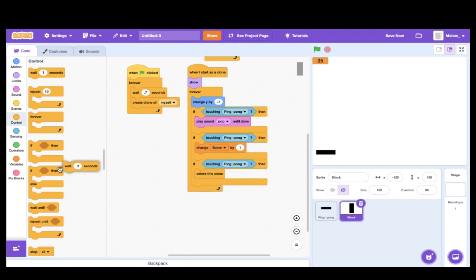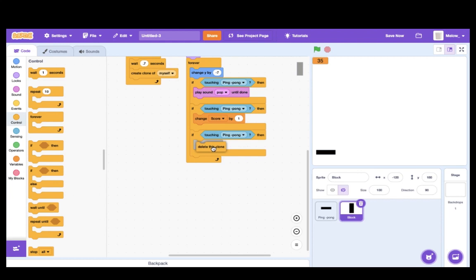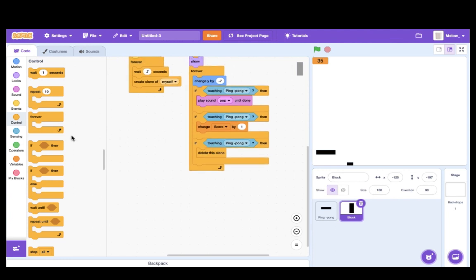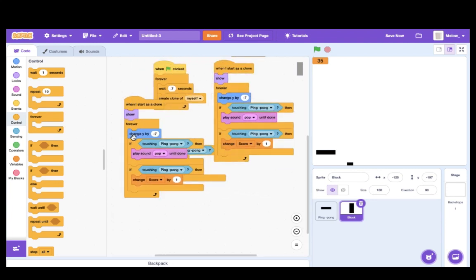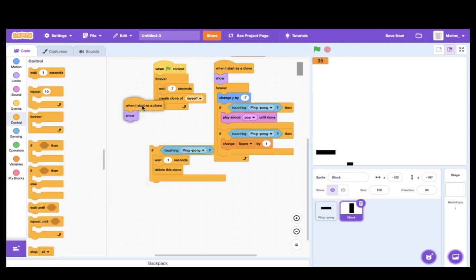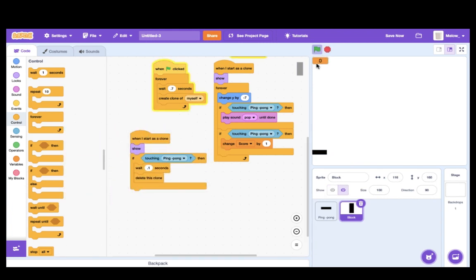What I'm going to do is use this delete clone. I'm going to tell it to wait 0.1 second before it deletes the clone. That's literally all you have to do. Or if that still doesn't work, you can just go ahead and re-grab a "when I start as a clone" block. Either one is fine.